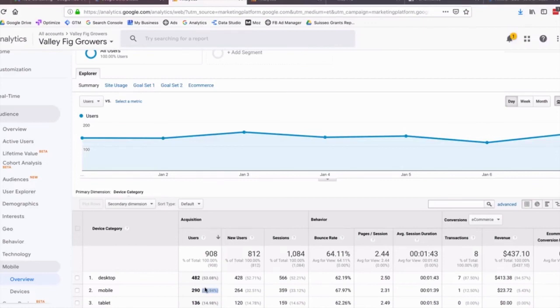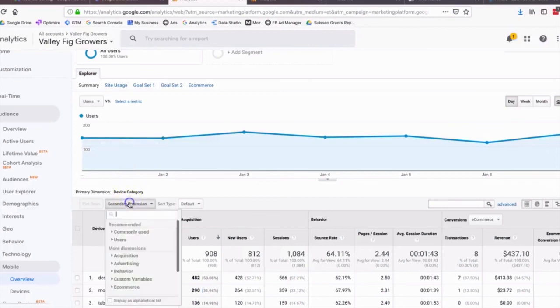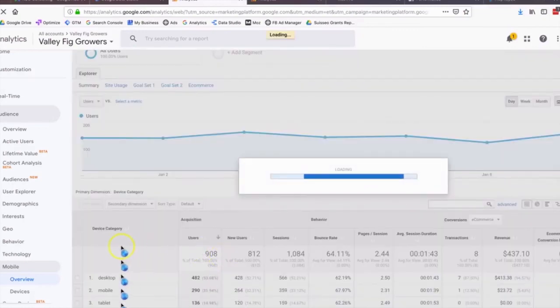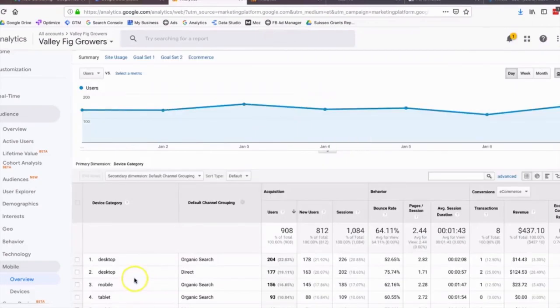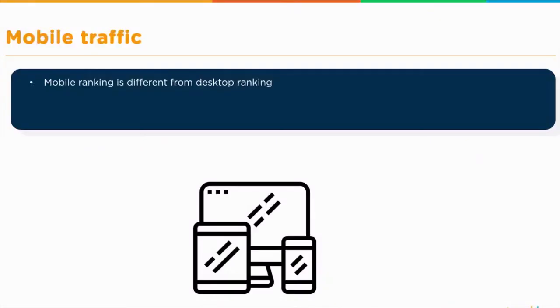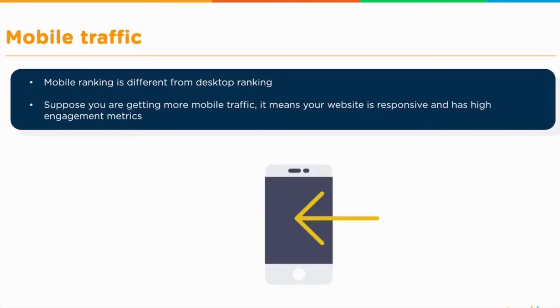And so you can compare device information with channel. So if I just type in channel in Google Analytics as a secondary dimension and look at the default channel groupings versus device category, I could see that mobile from organic search has driven traffic over the last 7 days. This is something you want to keep an eye on because a lot of people tend to begin their searches on mobile devices. So mobile ranking is different than desktop ranking because with mobile ranking, it's based on a responsive website.